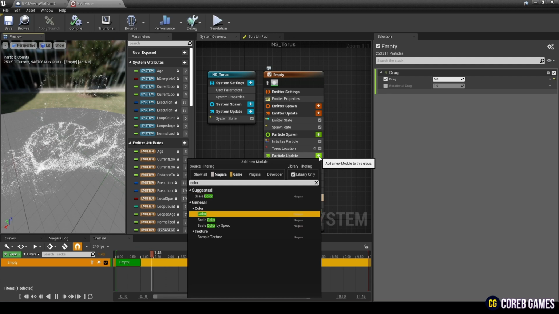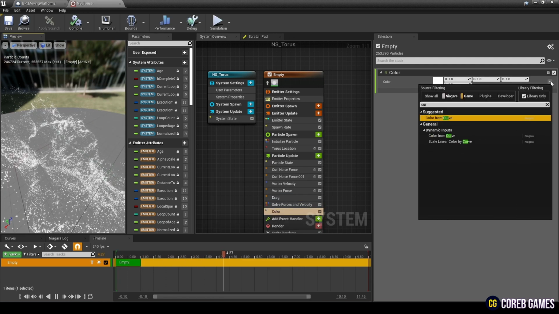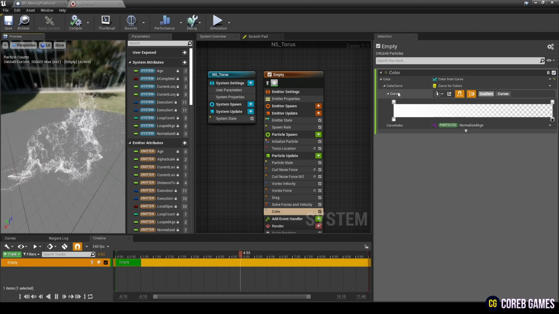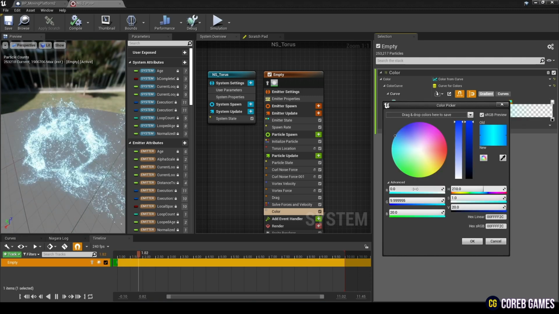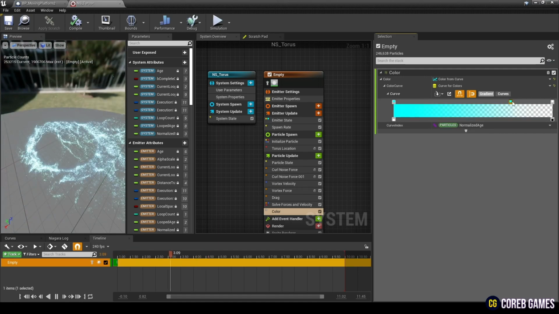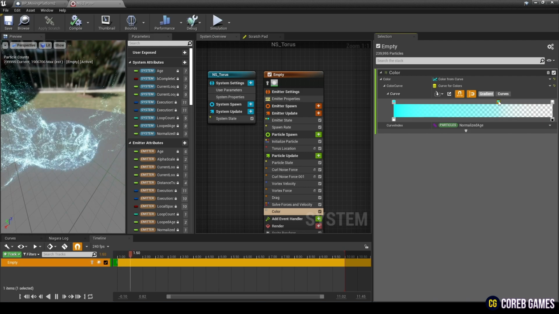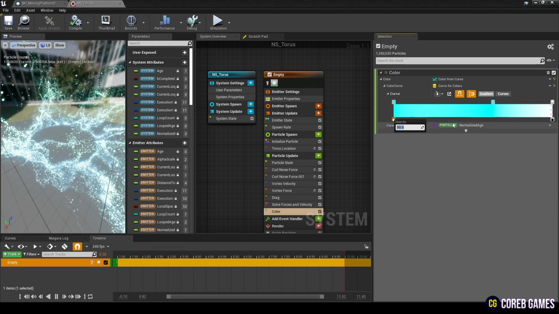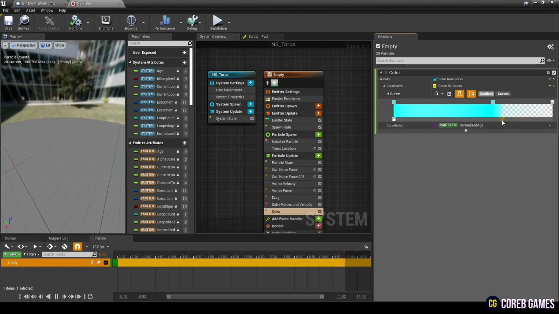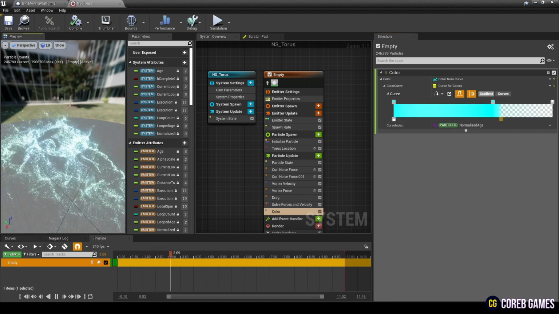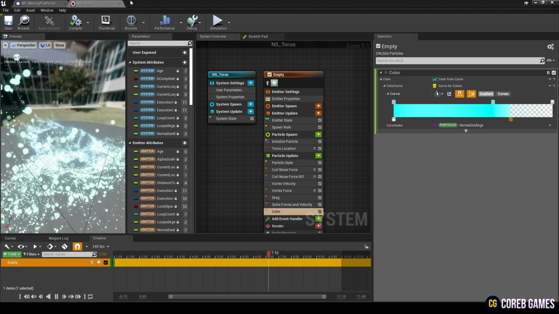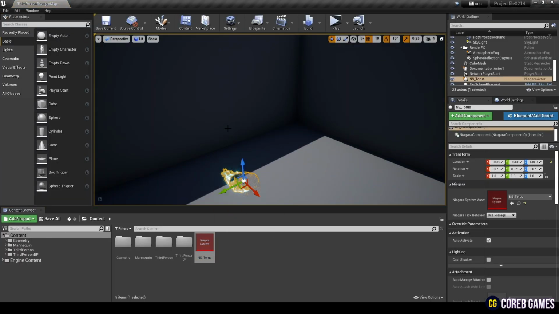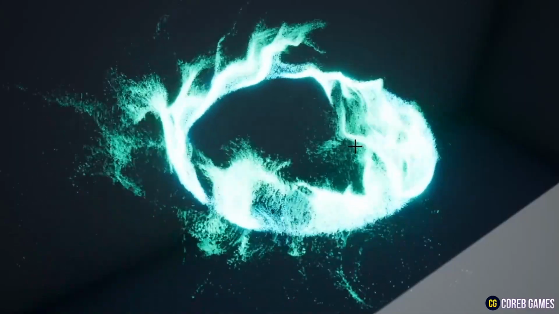Create a color module to set the particle color. And set curve to change the color according to the particle's lifetime. When finished, save and return to the content browser. Now, when you place the Niagara system you've created so far in your level, you'll see circular curl noise particles.